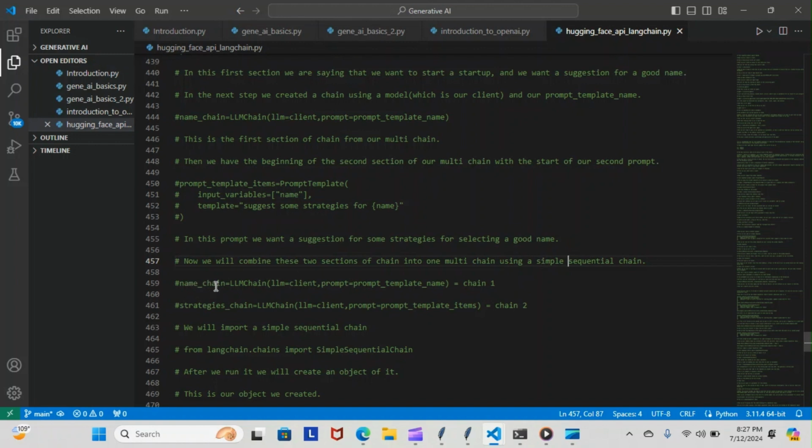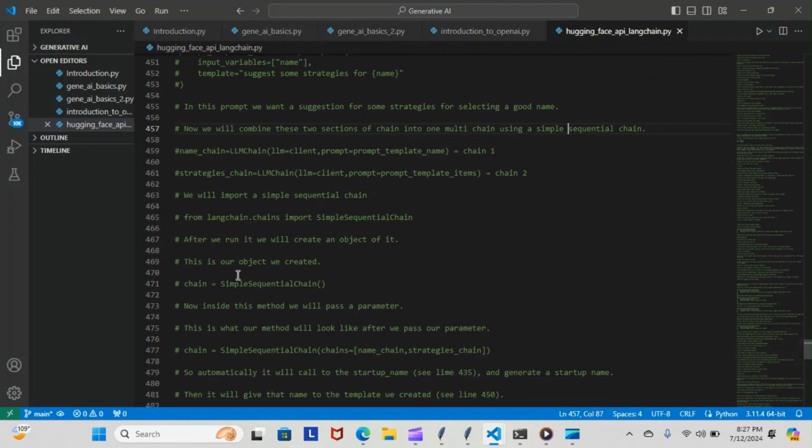So this is our name chain equals LLM chain, chain 1. Then we have the strategies chain equals LLM chain for chain 2. Now we will import simple sequential chain from langchain.chains. After we run it, we will create an object of it. And this is our object we created. Let me show you that really quickly. So chain equals simple sequential chain. Now inside this method, we will pass a parameter. This is what our method will look like after we pass our parameter. We have chain equals simple sequential chain, chains equal name_chain, strategies_chain.